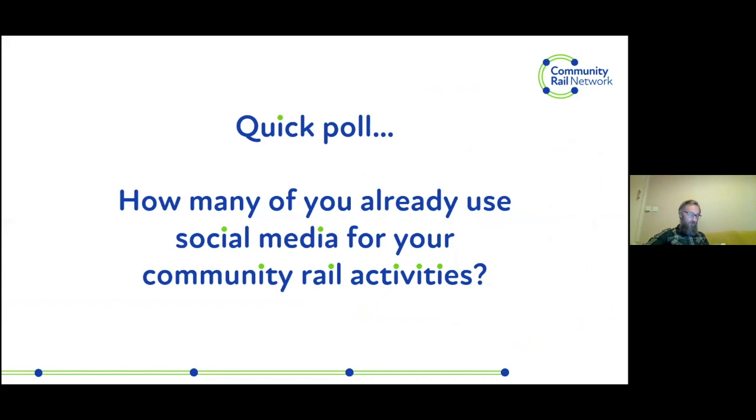So what we're going to do before we start is have a quick poll, just because we can and we've got the technology. So the question I'm going to ask here is, how many of you use social media for your community rail activities and what platforms are you using? We'll probably give that about 10 to 20 seconds. So Hannah, do your stuff.